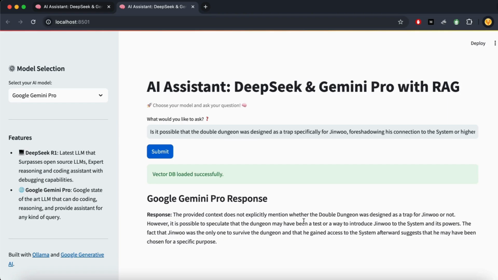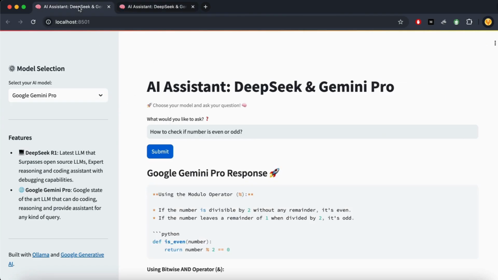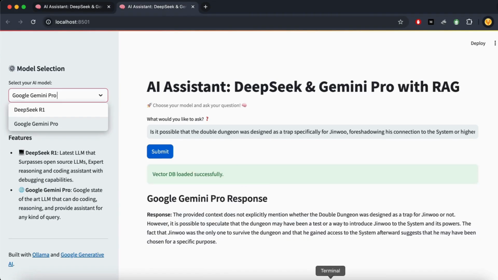So that shows how the DeepSeek will work and how the Gemini Pro will work, because the Gemini Pro will give you the answers in a more reliable way and in more creative, different ways as well. But the DeepSeek R1 will give you just the on-the-point answers. So that's the complete difference between the DeepSeek R1 and the Gemini Pro with RAG and without RAG as well. So we showed you both the apps.